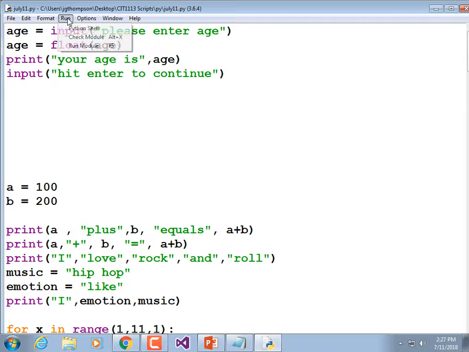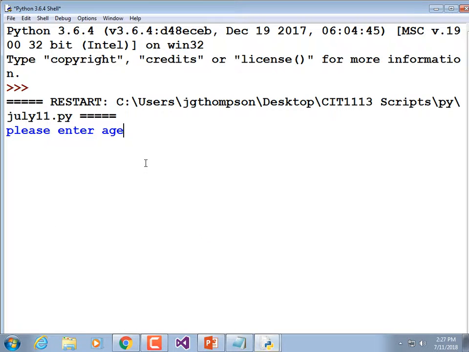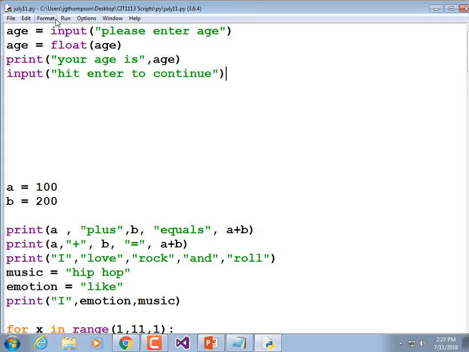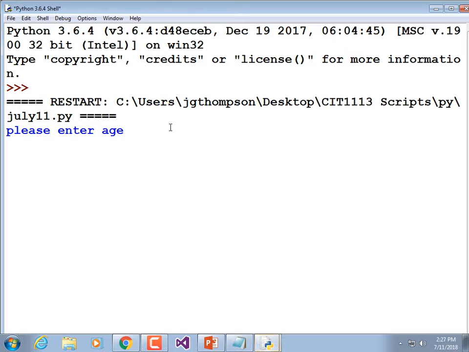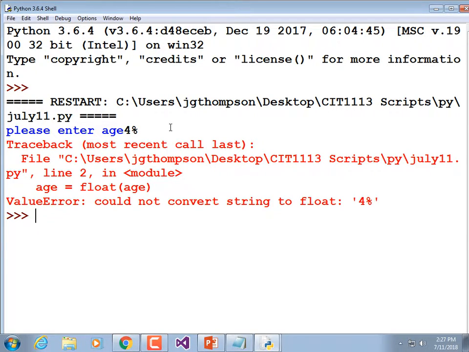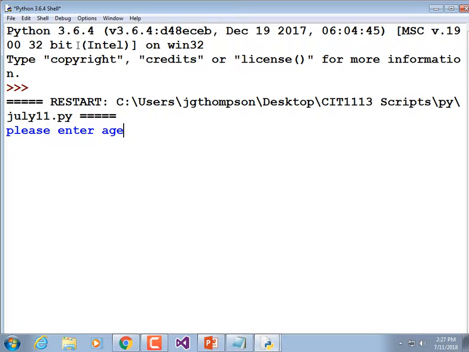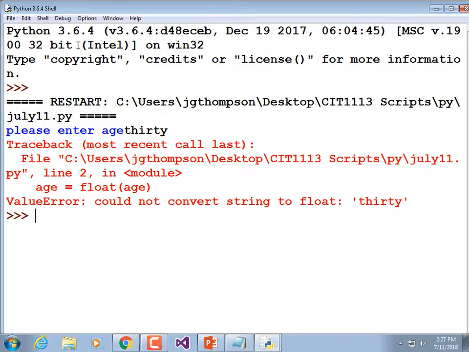Okay, so when I run this, it's going to work great if I give it good data. What if I give it bad data? What if I type in a word? What if I type in any non-numeric data? It doesn't know what a 4% means. What if I type in 30? It certainly doesn't know what that means. And we don't want the program crashing.